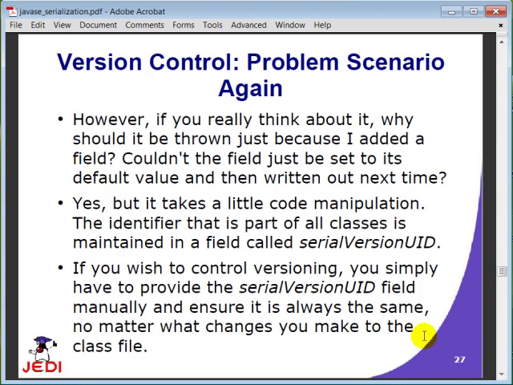However, if you think about it, if you add a new field, you do not want old object instances to just fail, right? Because there is nothing that actually causes harm. So existing object instances that are saved into a file should just be recreated using the new class. Maybe the newly added fields should just be null. Okay. So in that case, what you can do is specify your own serial version UID.